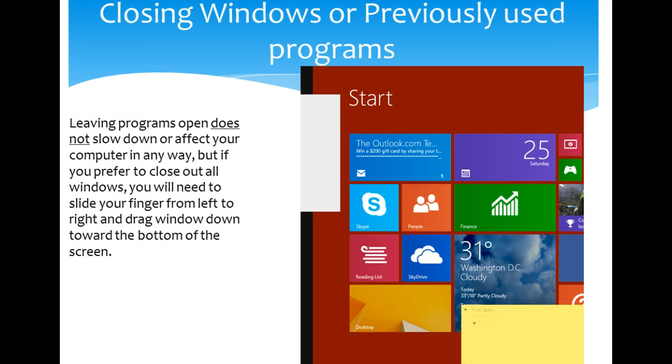Okay, so as Windows 8 is, they automatically keep all windows open. If you've played two games and you've been on the internet, it'll leave all those programs open. It does not slow down or affect your computer in any way. But if you prefer to close out all the windows, you'll need to slide your finger from left to right all the way down. You can just throw it away.